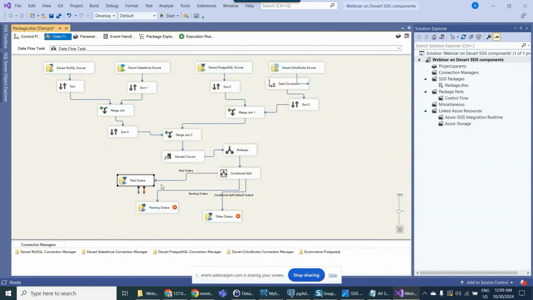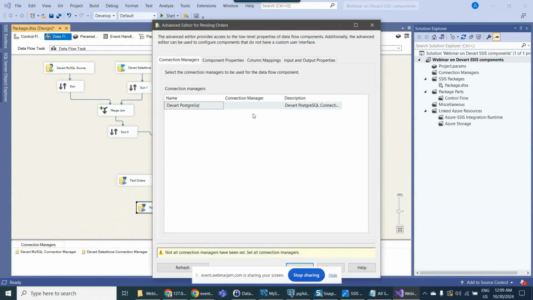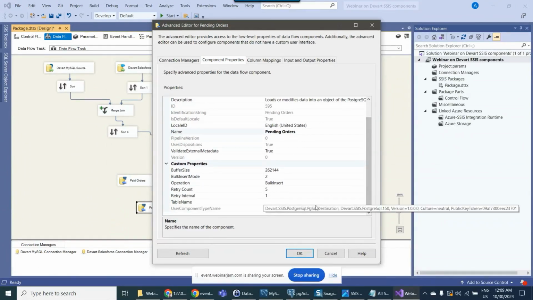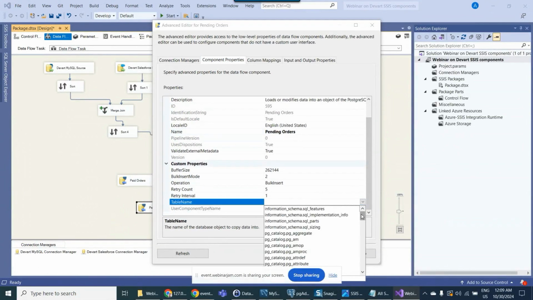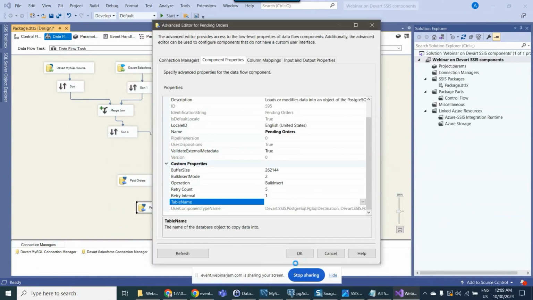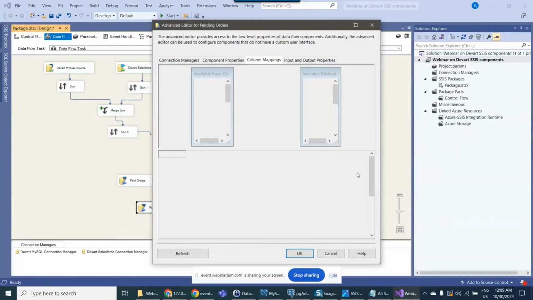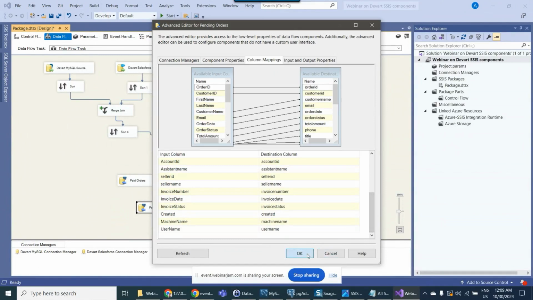Same way we need to configure the pending orders. From the table name, we need to select the pending orders. Okay, so it will do a bulk insert operation here. Okay, from the mapping, this is good. I can click OK. Now I need to select the other orders.